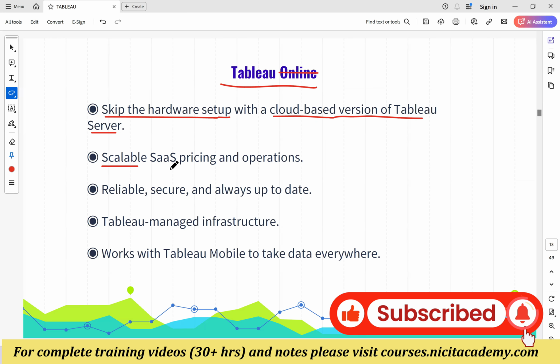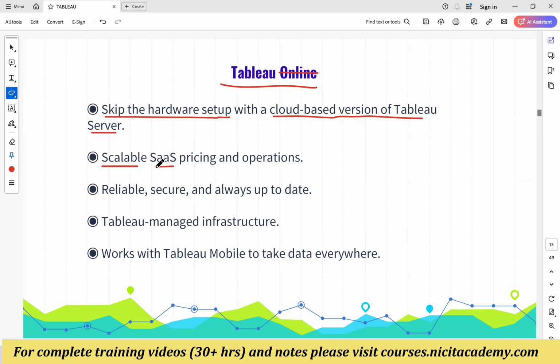It is scalable software as a service. They are giving software as a service, pricing and operations. It's pay as you go, right? Based on how much resources we are using and the transactions, we pay. It is very reliable and very secure, because all the security, firewall, network and everything, Salesforce itself will take care of. They will always go for updates also, so version upgrades, no need to do ourselves. It will be auto-updatable.